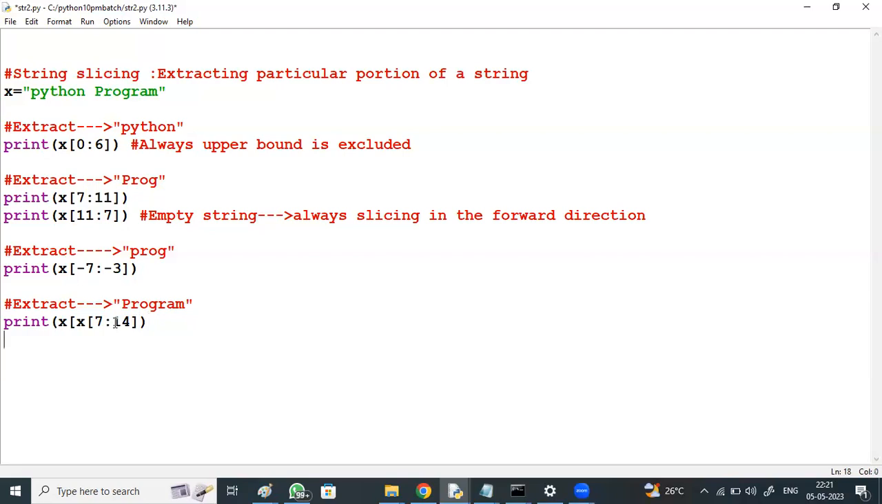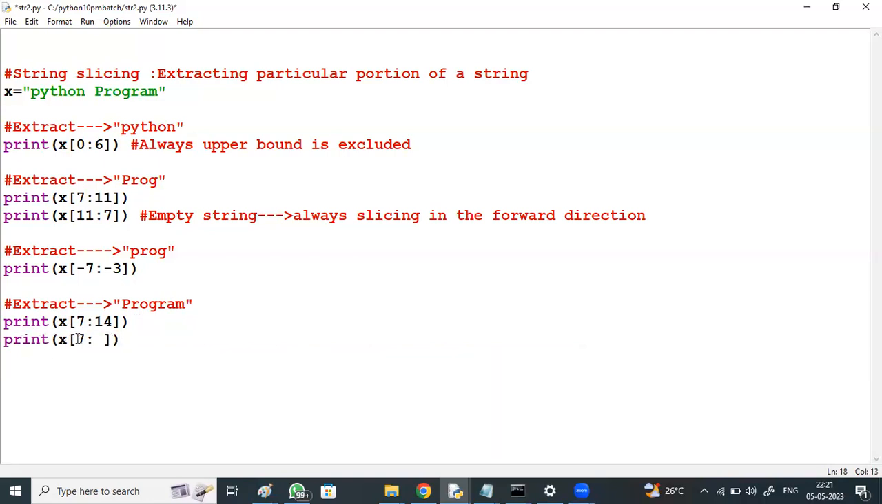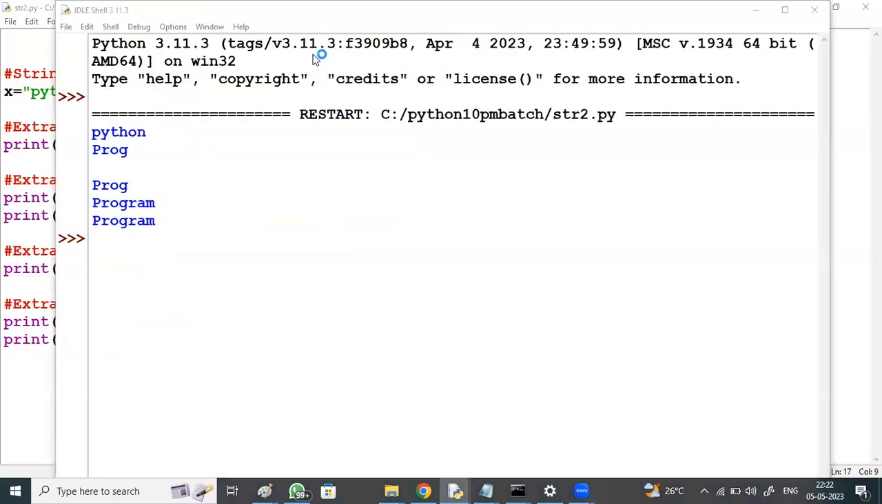Otherwise, a shortcut: print x of 7 to, and I won't give the upper bound. I'll ignore the upper bound. By default, it reads from 7 up to the end of the string. So 7 to the end of the string, and 7 to 14, these two give the same output, right? Just check this one, run module.